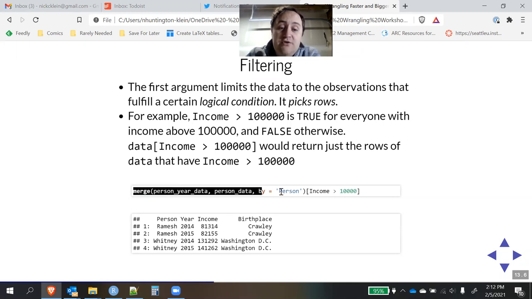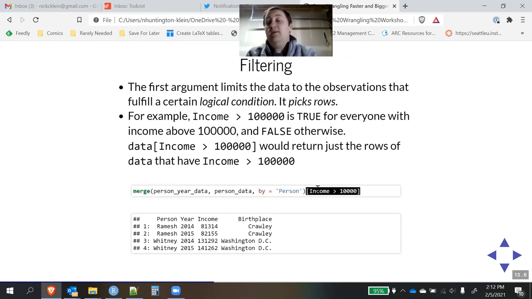So I've merged those two data sets together. Then I'm going to use my brackets. If I'm only using the first argument, I don't need the comma or anything like that. I can just give it to this right here. I can say, give me back just the rows of this merged data for which income is above 100,000, or I guess I said 10,000 here. Excuse me.